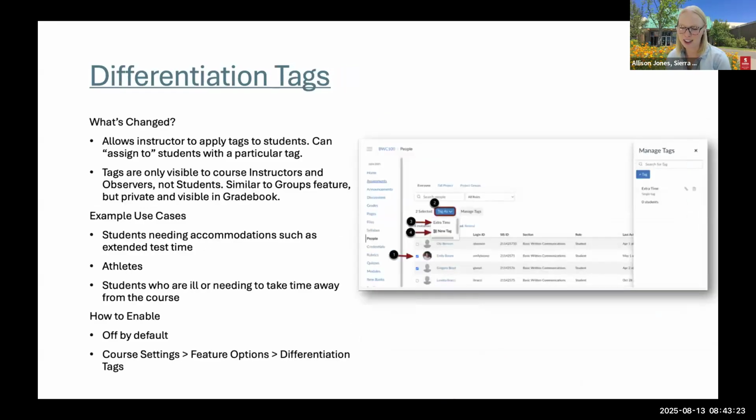Okay. The next one I think is also very exciting, and I know it will help me as an instructor, and I hope it will help all of our other instructors. This is called differentiation tags. And this allows instructors to apply tags to students. It's very similar to groups, but groups in your courses are visible to students. Differentiation tags are private and visible only to instructors and observers. And this is a great way to keep track of students in whatever way.